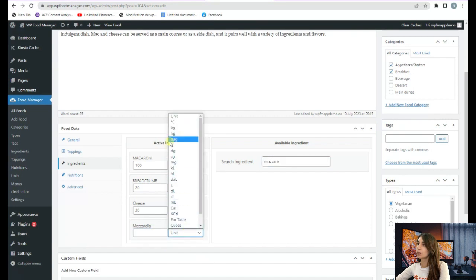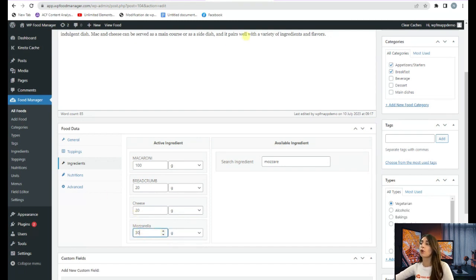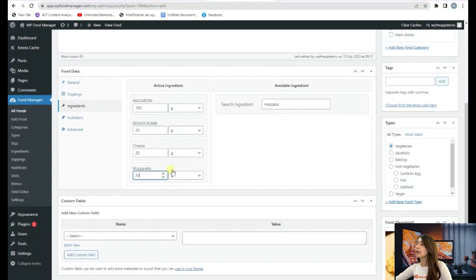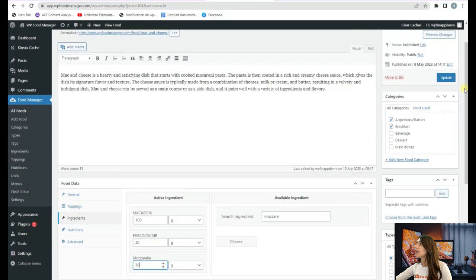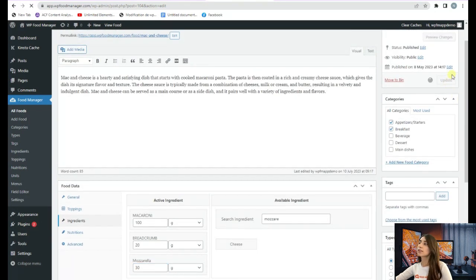So let's go with grams, for example. And for example, we need 30 grams mozzarella for our mac and cheese. And now we can also just drag from here and delete our ingredient. Because we already have mozzarella here, I think we don't need cheese, because mozzarella is kind of a cheese. Now we're going to click on update.